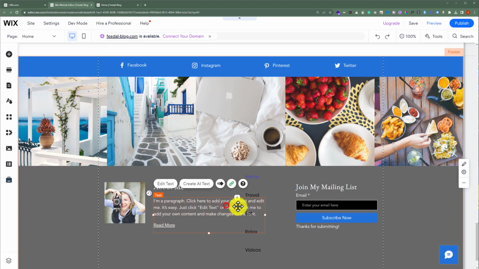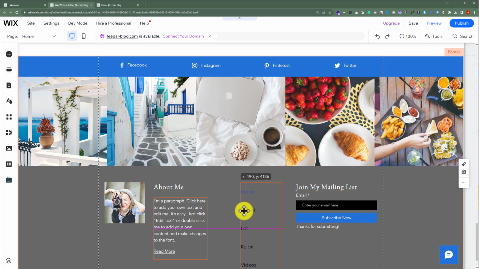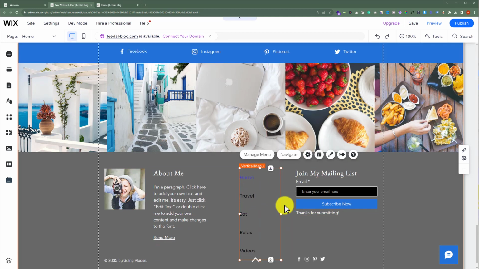So we are going to select this text and make it smaller. And now we can set our menu according to our own choice. So this is how you can edit your footer in Wix.